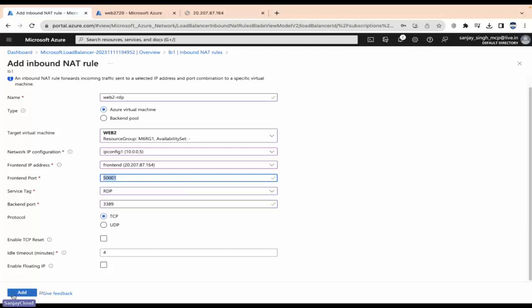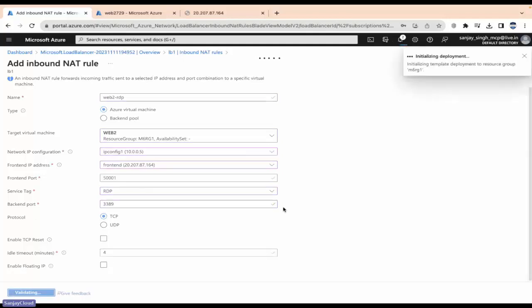Let me click on add now here. So whenever I add this rule, only users who have knowledge of the custom port can access my virtual machine using the RDP service. How? I'll show you. Just wait for the rule. Once the rule is added, I'll show you how we'll do that.